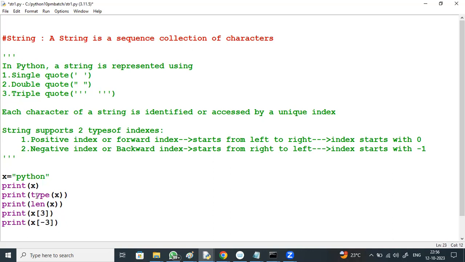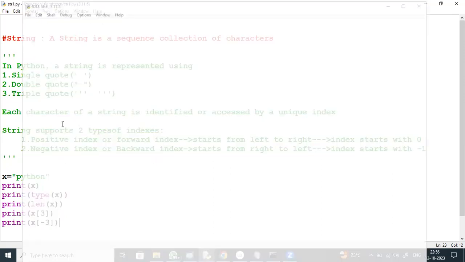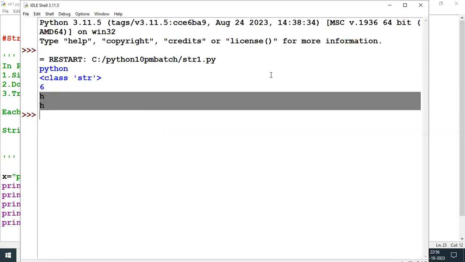So type is string type, length is 6, number of characters, positive index, negative index. Run module. H6.